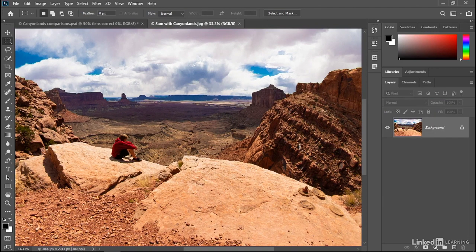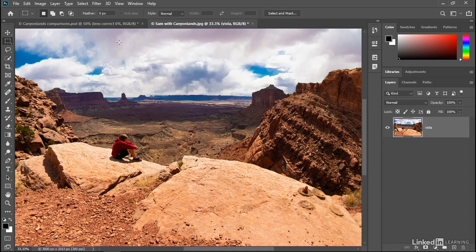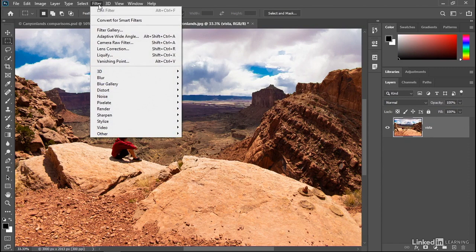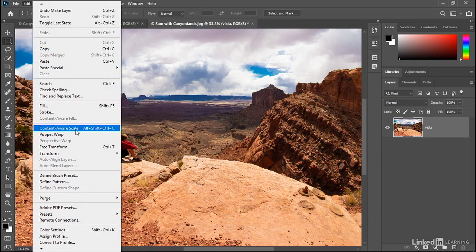Right now, we're just looking at a JPEG version of the file. I need an independent layer, so I'll go ahead and double-click on the background over here in the Layers panel, and I'll call this new layer Vista, let's say. And then, as opposed to going to the Filter menu and looking for something called Quilt Warp, you want to go to the Edit menu and choose one of two options.